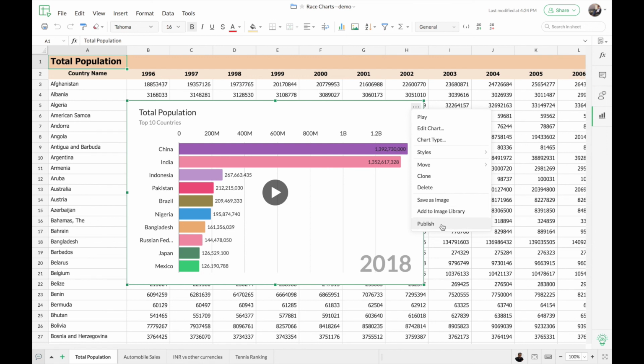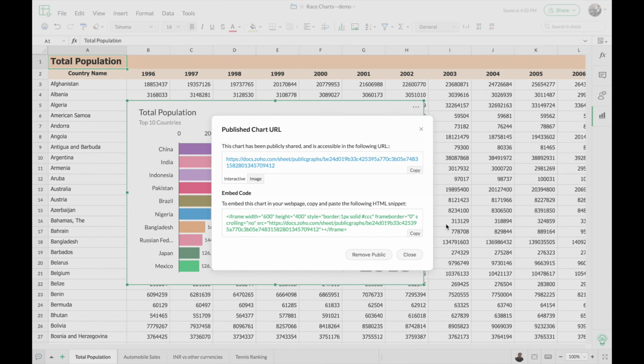And finally, you can see an option called Publish. So once you've created and customized your race chart, you might want to share it for others to see. So you can simply choose to publish your chart alone and not display the data in your spreadsheet. So just click on Publish here, and that will open up the dialog saying that your chart is published externally. So anybody with this particular link can view your chart.